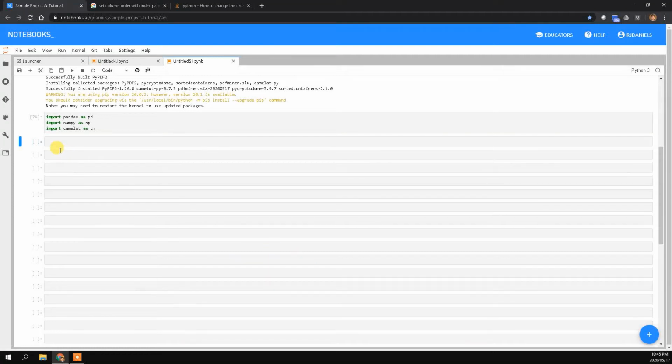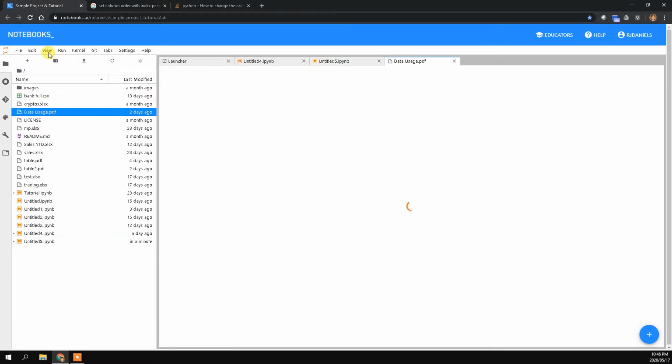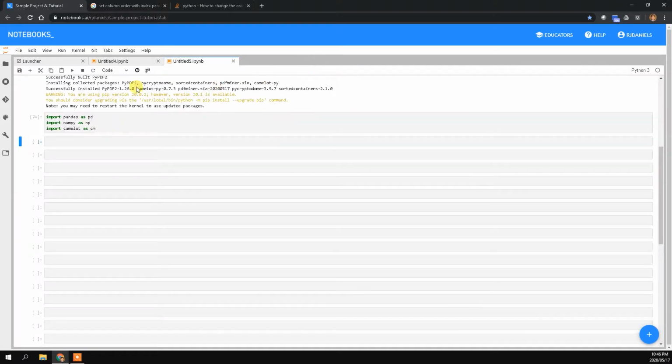Just going to do a short video of importing a PDF file and then reading that PDF file into a data frame. So the PDF file is basically this one. Basically this is an export from Excel. It's just a table with date, period of time. It's my data usage basically. So daytime data and nighttime data on different days, and then the different usages.